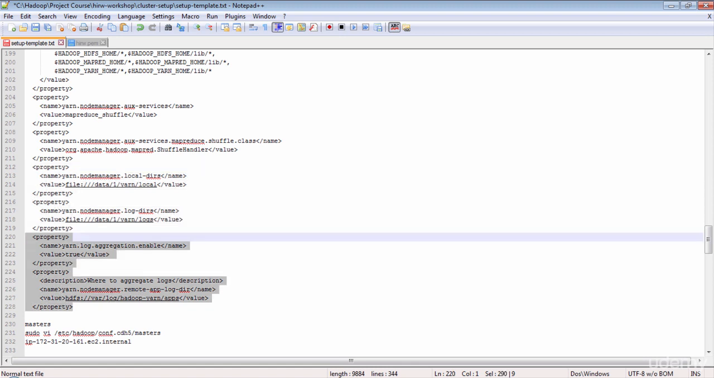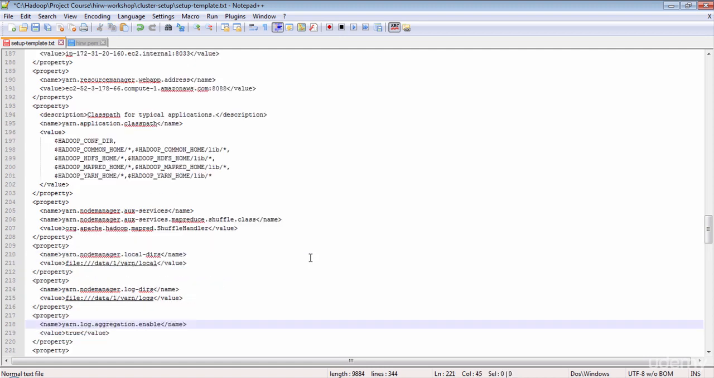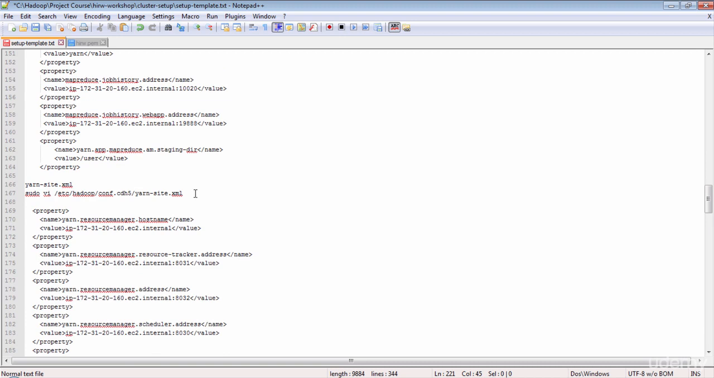We can also choose to enable log aggregation, and when enabled, we need to specify the location of the log directory in HDFS using the yarn node manager remote app log directory property. So let's now copy this contents into the yarn site.xml file.